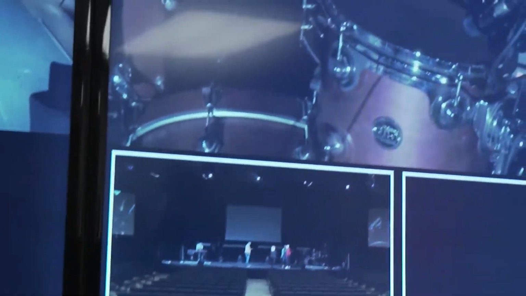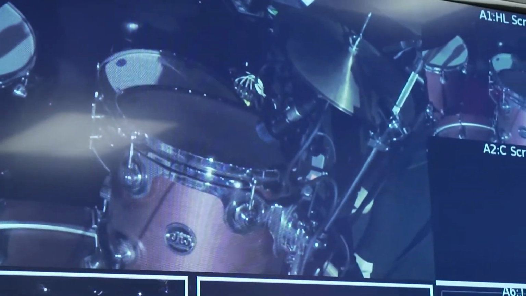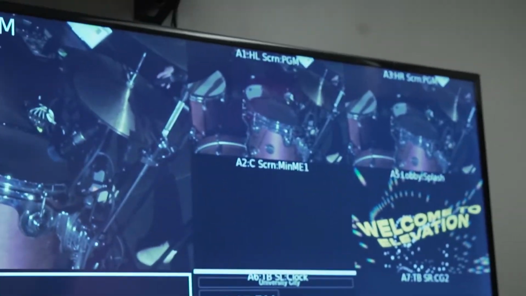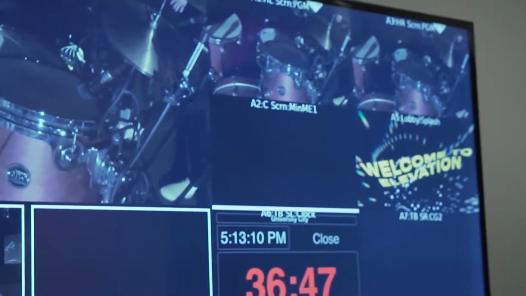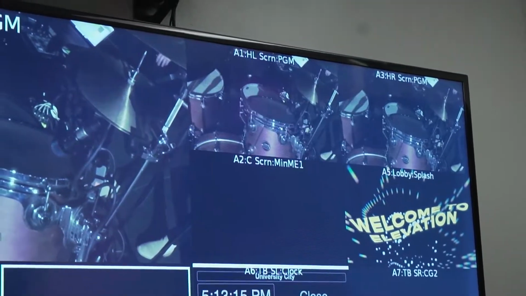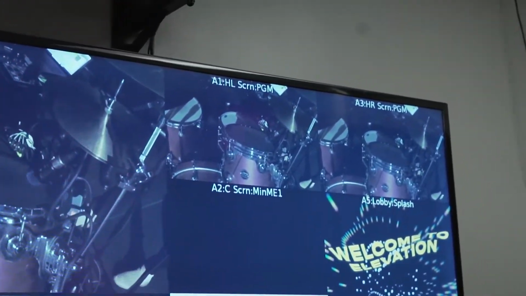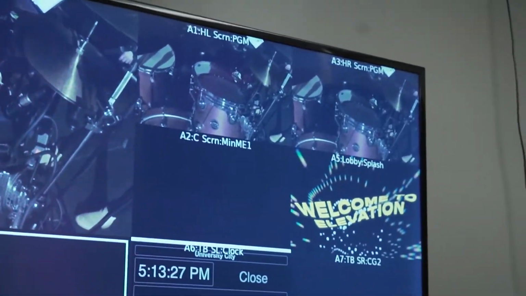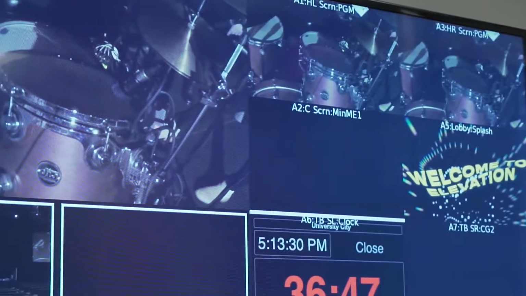Now you'll see that program is here instead of where preview used to be, and that is what's going out in the program window. Next to that, we can see what's on each screen. A1 HL screen PGM means aux1, house left screen is on program. Next to that, we have A3, which is aux3, house right screen is on program. Below that, we have A2, which is aux2, C screen, which is center screen, is on Mini Me 1.